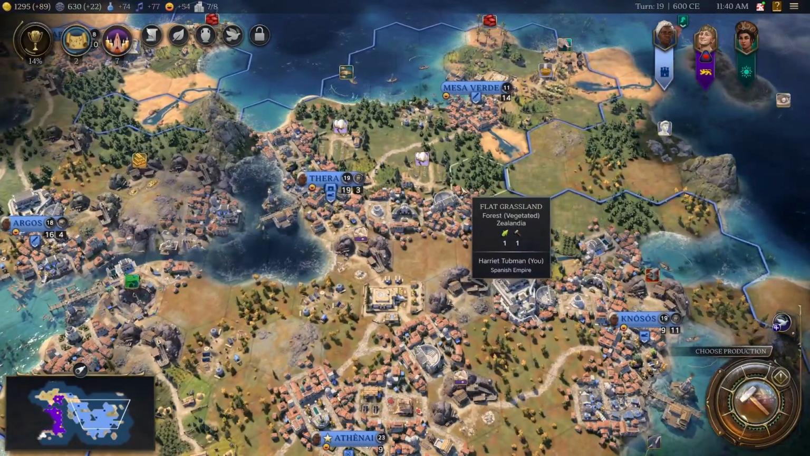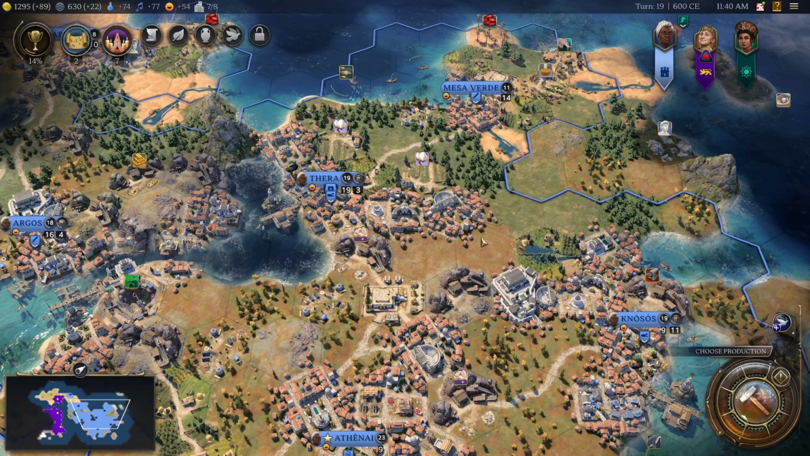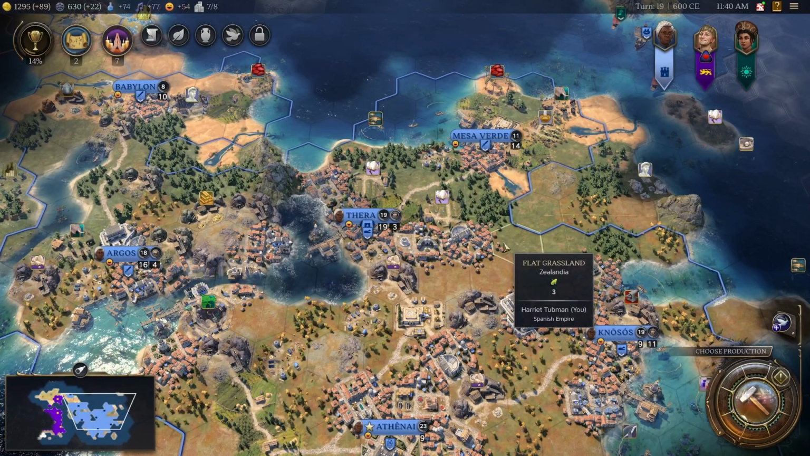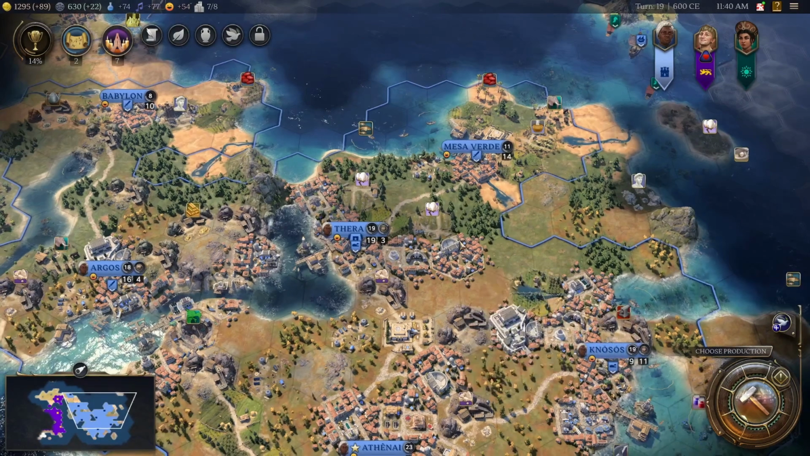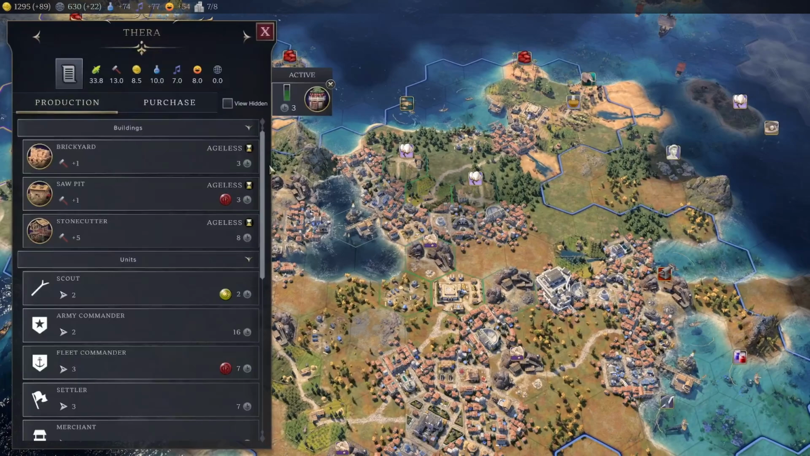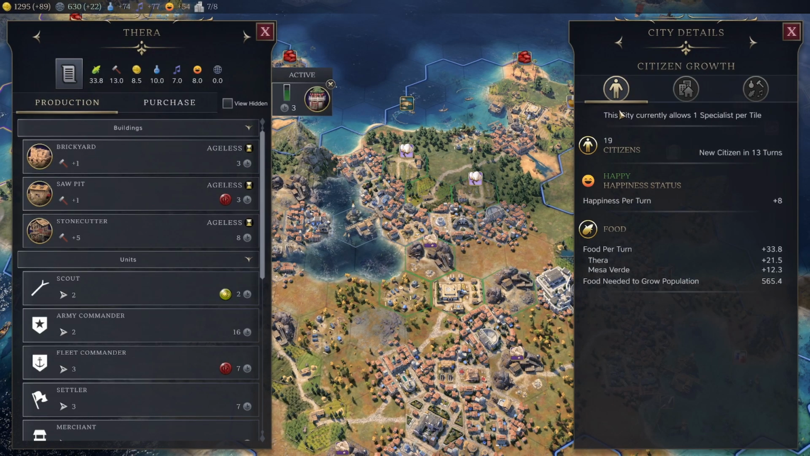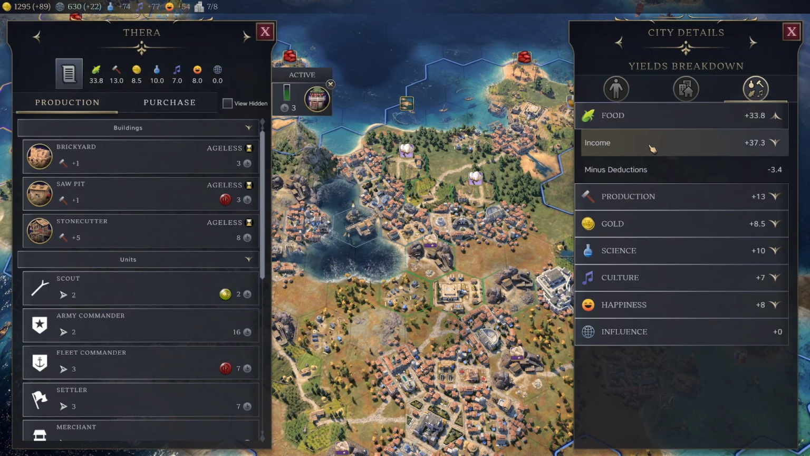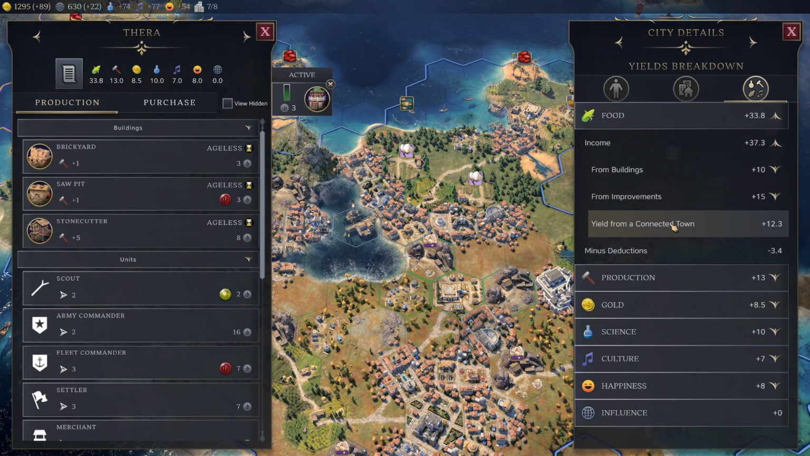Now, let's take this a step further. Let's say that we want to know how much food is actually being sent to these cities. We have all these towns connected. What are they actually giving to them? Well, that's actually going to be buried in the city details. So if we go to Thera here and this little list looking icon, you can press that and that will bring up your city details. Now from here, we can see that we have food per turn. So we can actually expand that. It's this tab here, yields breakdown. You could go into the food tab and then go to the income and we can see that we're getting 12.3 food per turn from a connected town.